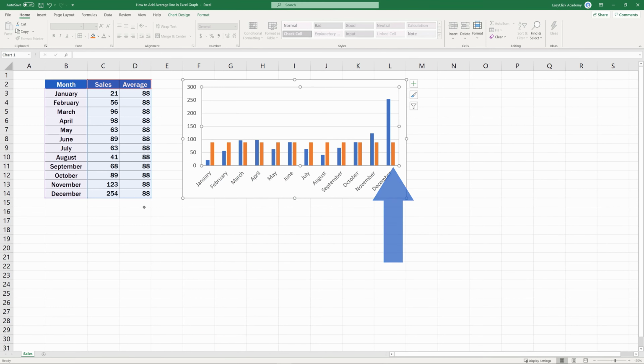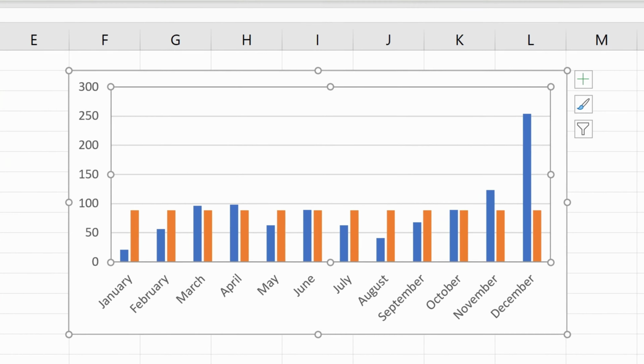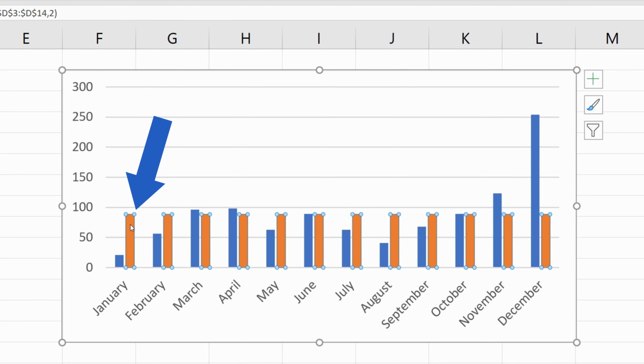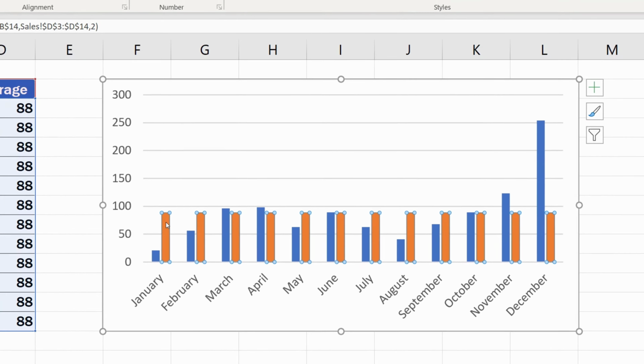It's still not perfect though. The average value now shows as a bar next to the bar for every month, but we want it to be displayed as a horizontal line running through the graph. So let's fix this together. To change the way the average data is displayed, click on any value from average in the chart. All values have been marked with these little blue circles. This means we can format them.